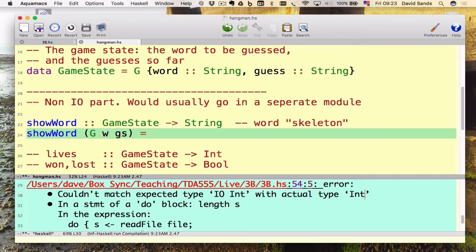And what am I going to do? Well, I'm going to print out the characters of the word. But if the character has not been guessed, I'm going to print an underscore character. So I'm going to build a string, a list of characters. I'm going to use a list comprehension for that, by taking the characters from the word. But for each character, I'm going to reveal that character only if that character has been found.